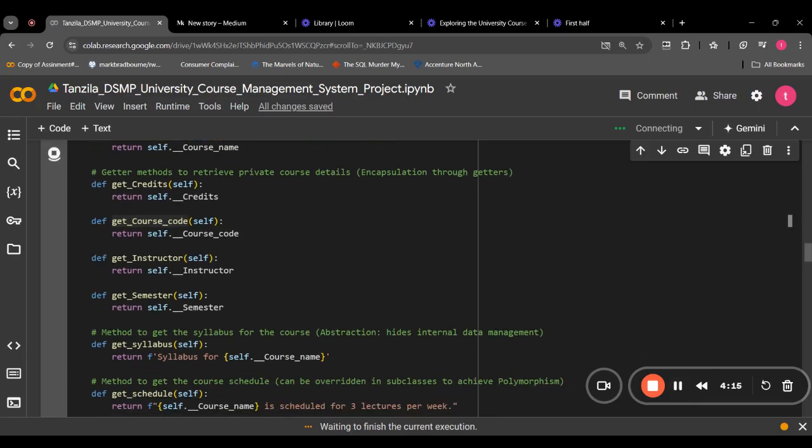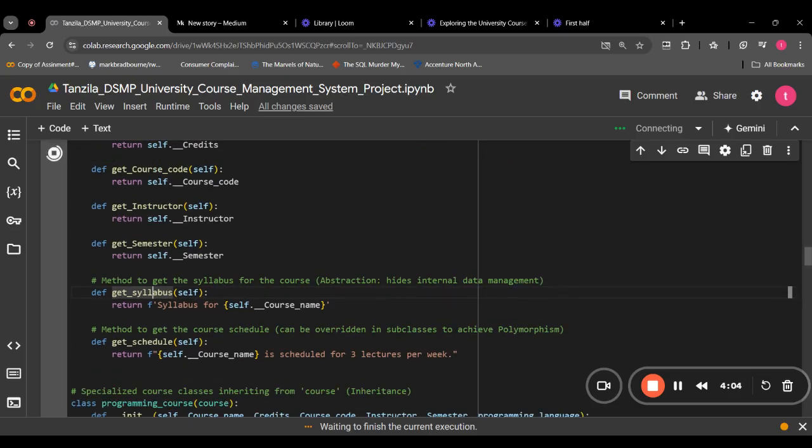Here we define some methods, just like get labels. It hides the internal structure and provides a public way to access course labels. It is an example of abstraction. Here is another method, get schedule. It defines a general course schedule. This method is overridden by the child classes to demonstrate polymorphism.